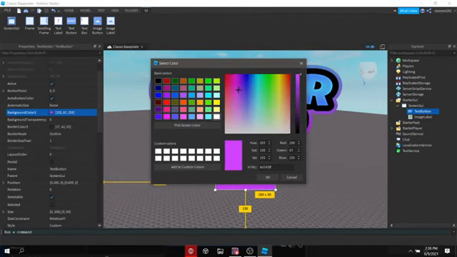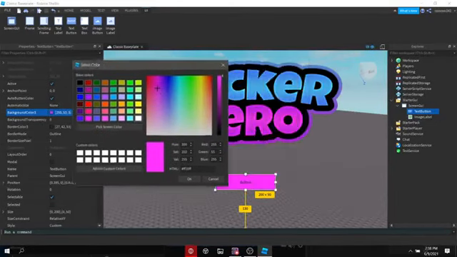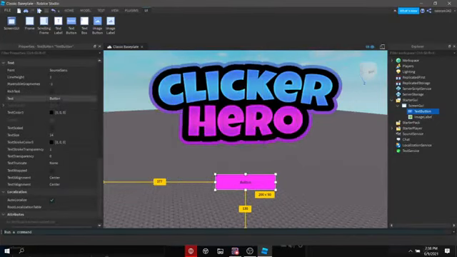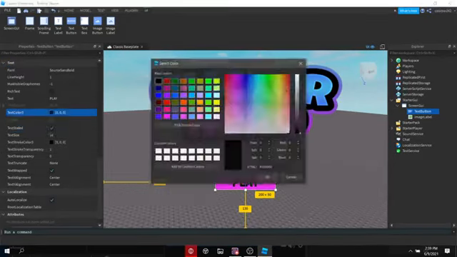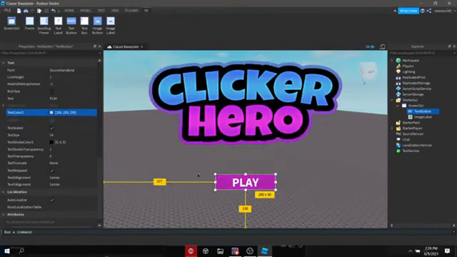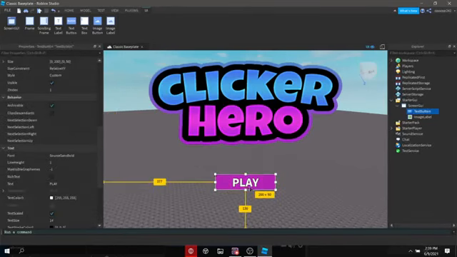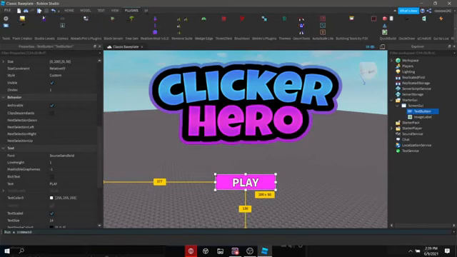Then color your button as you'd like. I'll do it a similar color to the logo here. Then name it play or what you want it to be. I will make my font Source Sans Bold, and I will make text scaled. Then I will change the color of the text to white and the stroke transparency to 0.5 for the more clean feel. Then I'm going to go to my plugins.